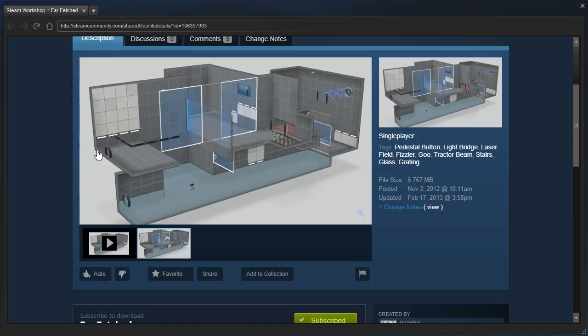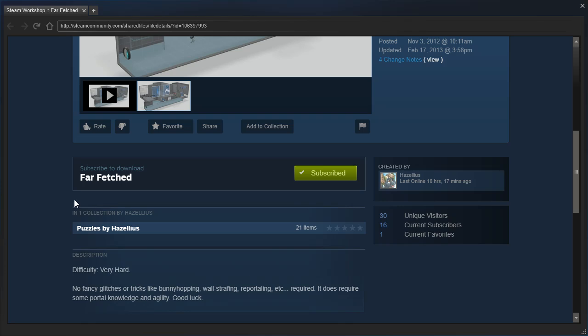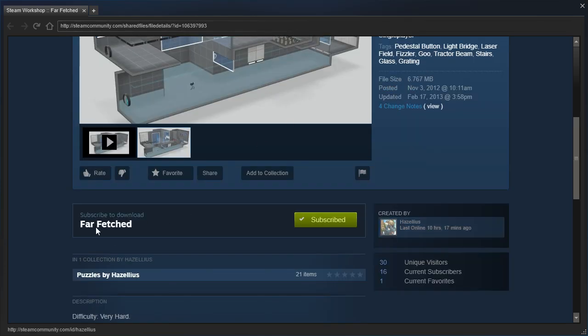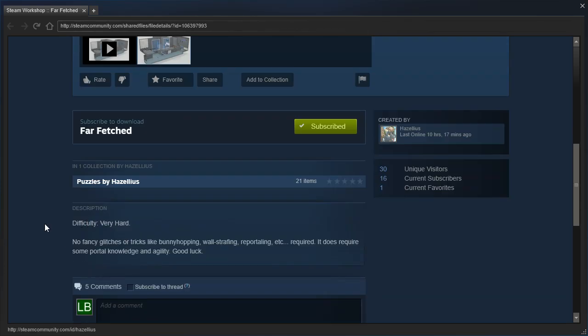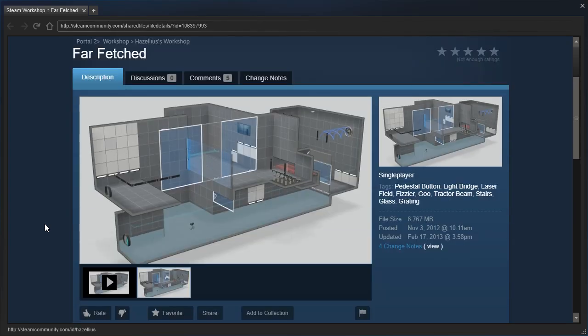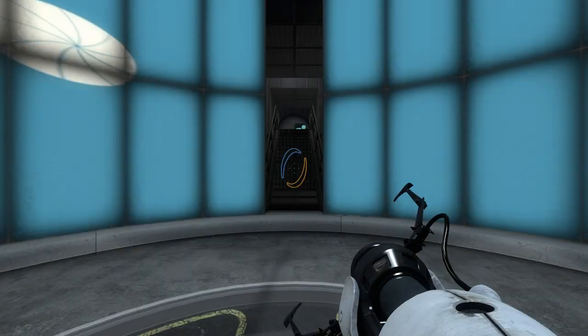Far-fetched by Hazellius. Difficulty very hard, but it's also from 2012, so maybe it's easy medium. No fancy glitches or tricks like bunny hopping, wall strafing, reportaling, etc. are required. It does require some portal knowledge and agility. Good luck. Alright, that's what I like to hear. Let's get started, shall we?